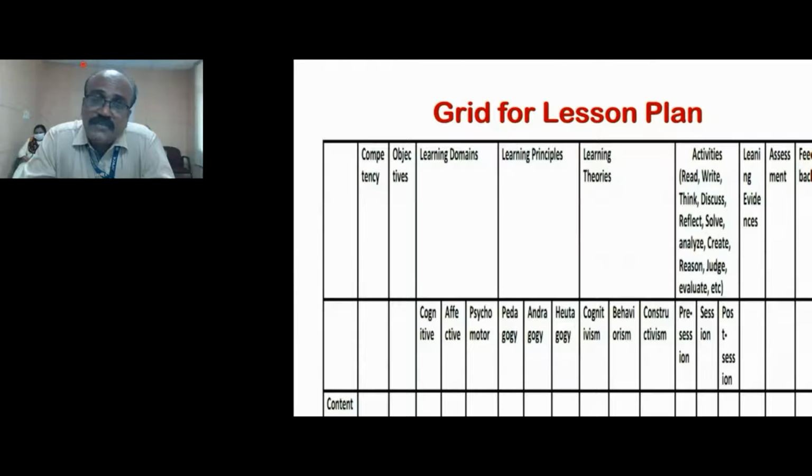The next comes the assessment. Assessment can also be graded accordingly, whether it is recall, lower order understanding, higher order understanding, or reflective level. So there are three forms of assessment. You can test them at their memory level, or at their understanding level, or at the reflective level.